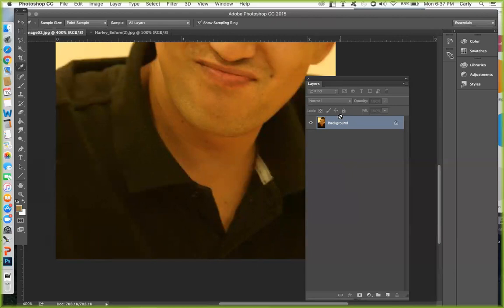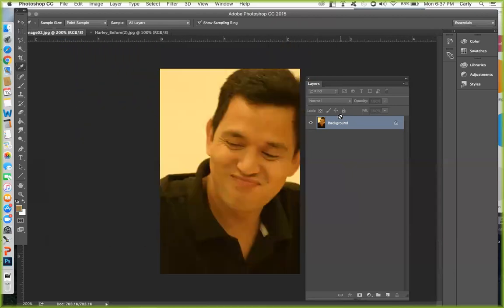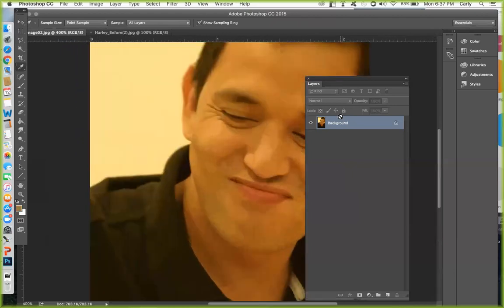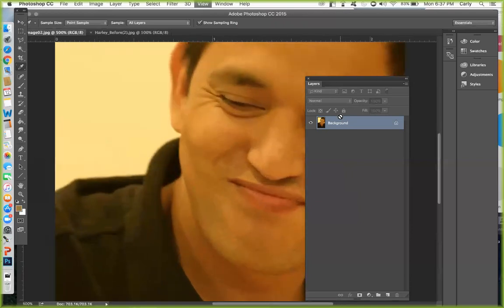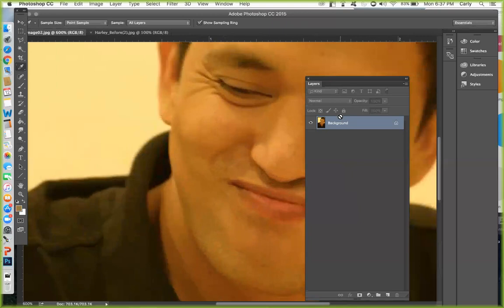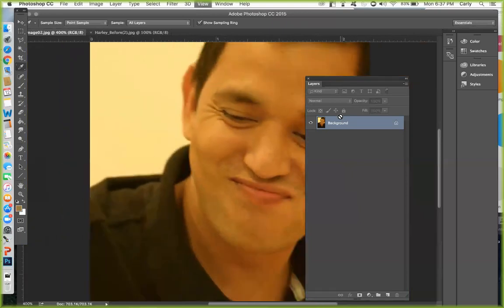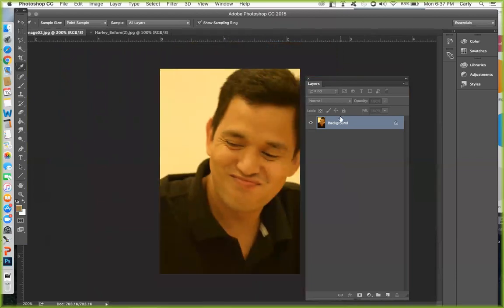So I'm going to use Command minus sign to zoom out and Command plus sign to zoom in. Has everyone got that written down? The shortcut key to zoom into something is Command plus sign. And the shortcut key to zoom out of something is Command minus sign.